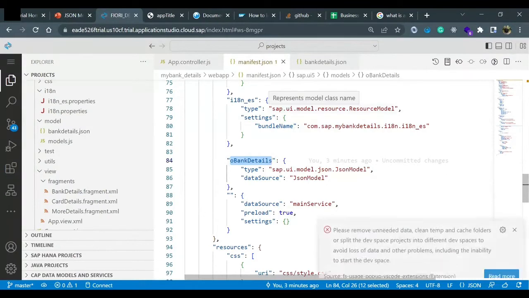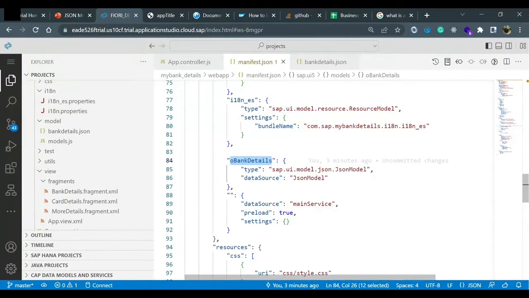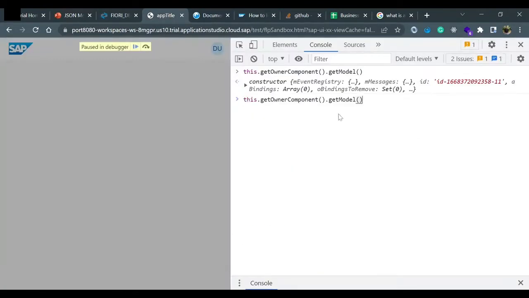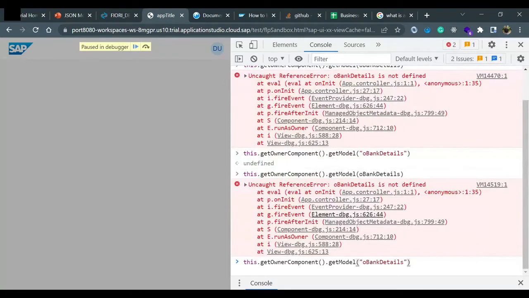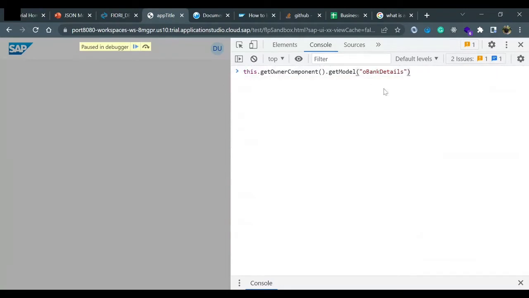It's because earlier for our XML we have given the same name, so we don't have to make any change at the XML level. If I pass the model name here, one moment, I have to provide a string value. My model is not getting triggered, so I have to check why it's not happening. One minute, I clear the console.